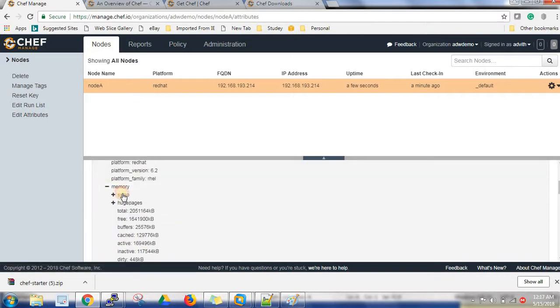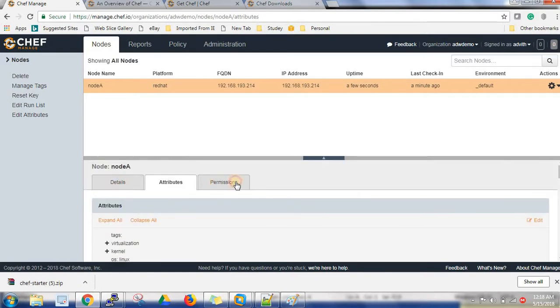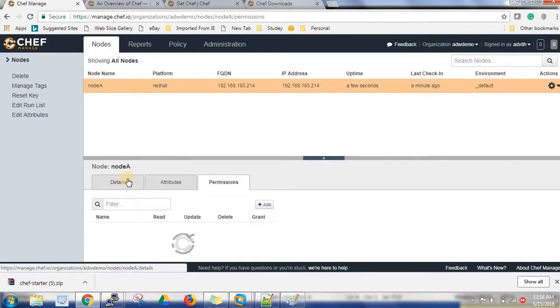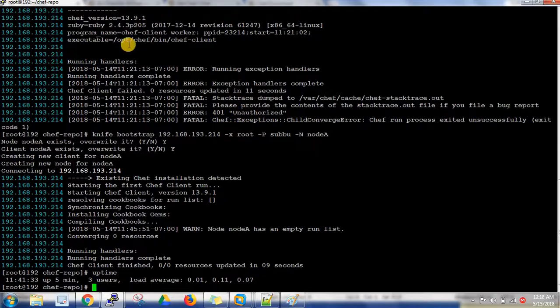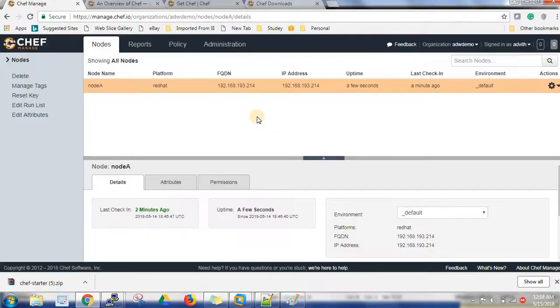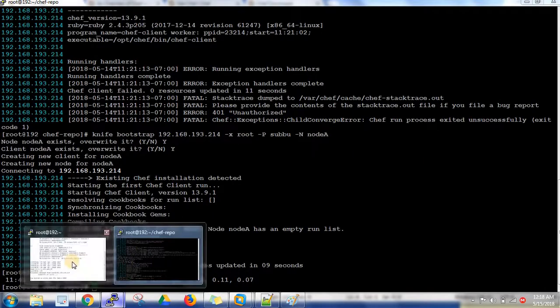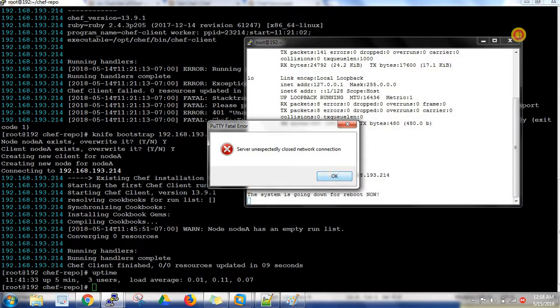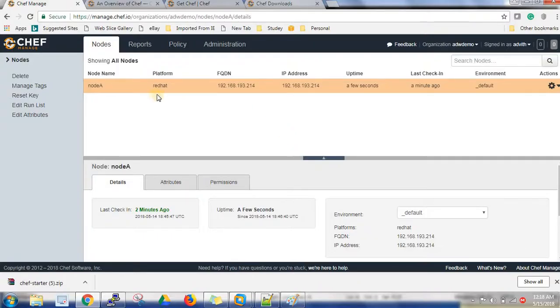Under the attributes tab you can see a lot of information: the memory, swap memory, cache. Total complete information about that node will be fetched to the server, and all the details will be maintained by the Chef server hereafter. So this node is under the control of the Chef server now. Hereafter, if you need to upload any cookbook and apply it on this node, you can apply it from this server now.